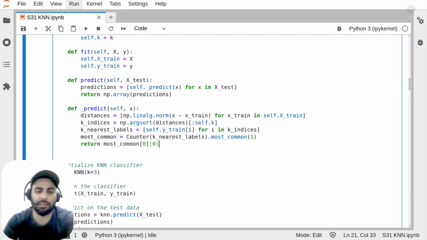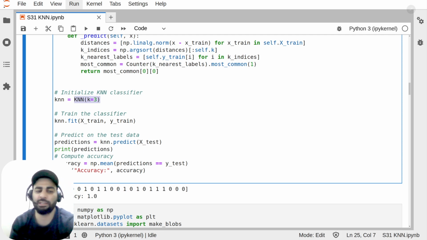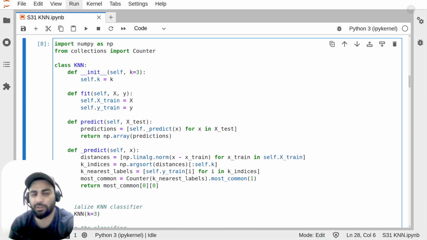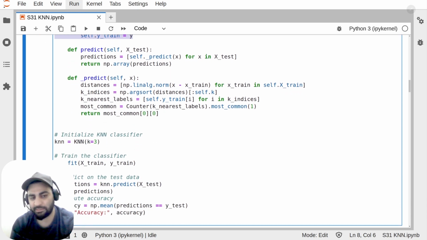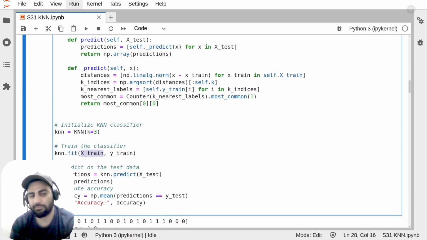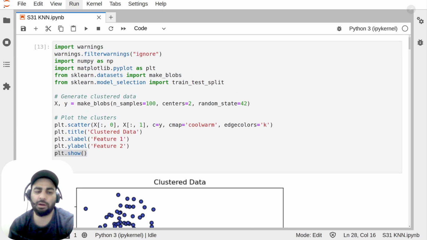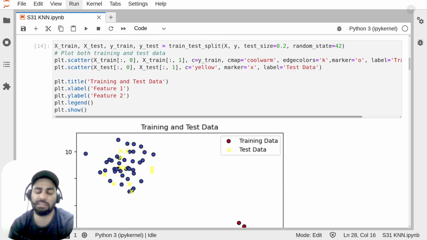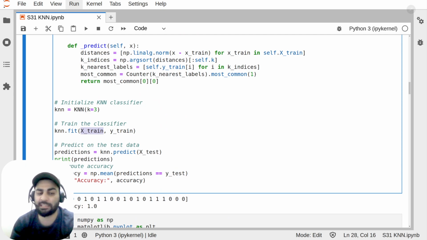Now I'll run this algorithm. I am calling this KNN with k equal to 3. I am giving the hyperparameter k equal to 3. Then I am saying KNN dot fit. Actually this fit function does nothing. It just initializes x train and y train. In the previous box we generated the train data and test data, and I am just calling the fit function, which assigns the x train and y train to the corresponding variables.